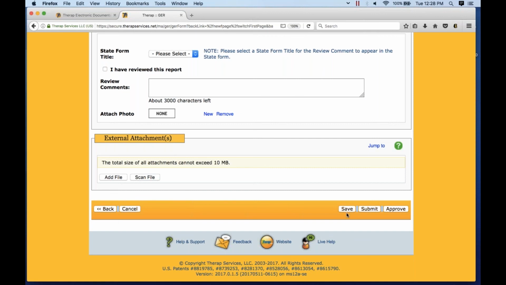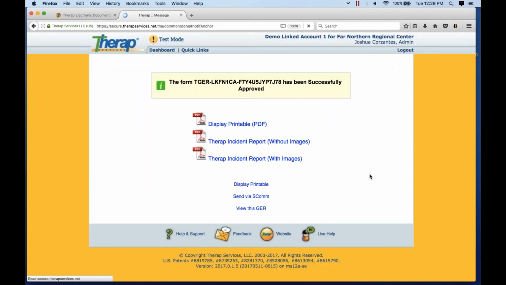At the bottom, you will have three options. Save means that you're partway done with it and going to come back to it later. Submit means that you want to submit this for somebody's approval within your agency. Approve means you are done with it and ready to send it off to Far Northern Regional Center. Please note that as soon as you approve this, assume that Far Northern Regional Center already has it in their hands. When you click approve, you will get a message that your SIR has been successfully approved.